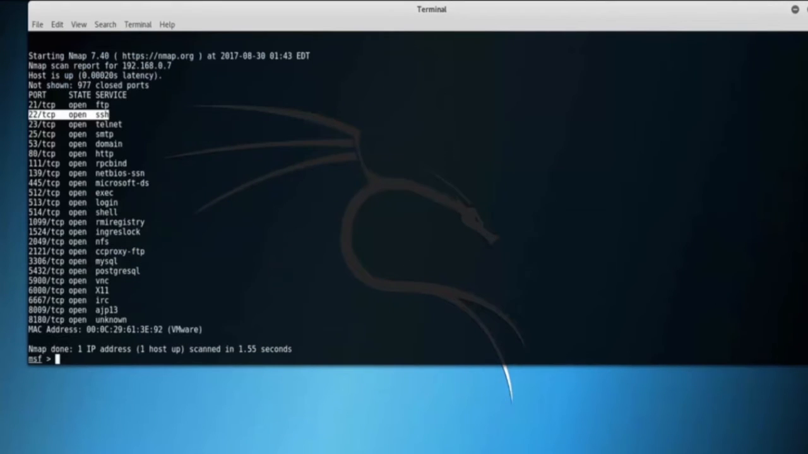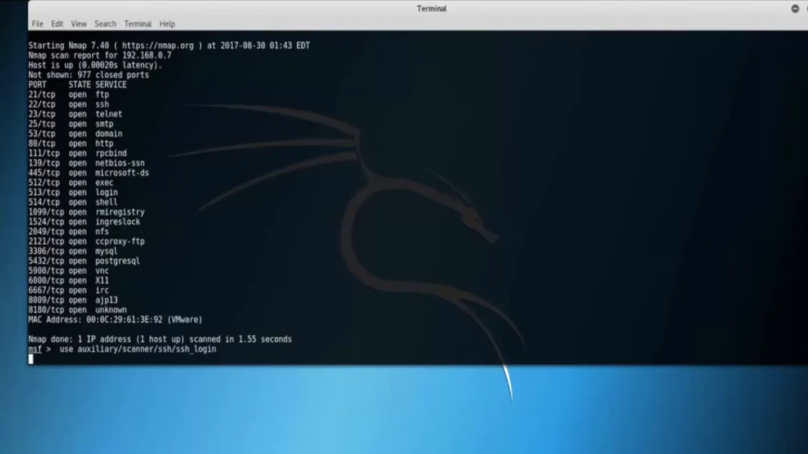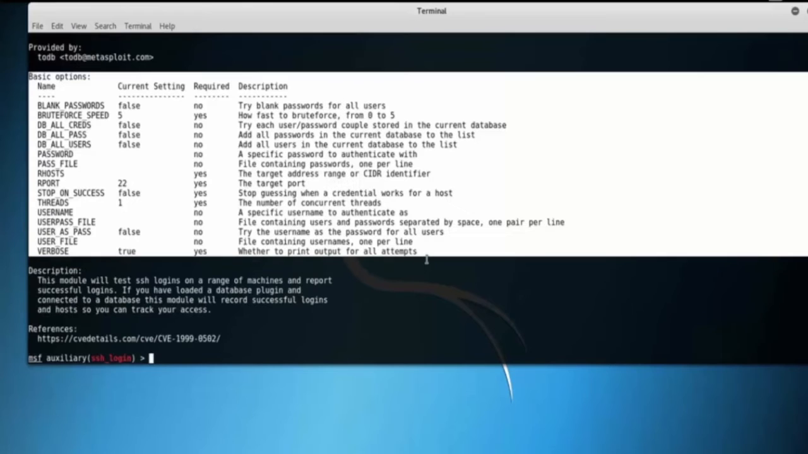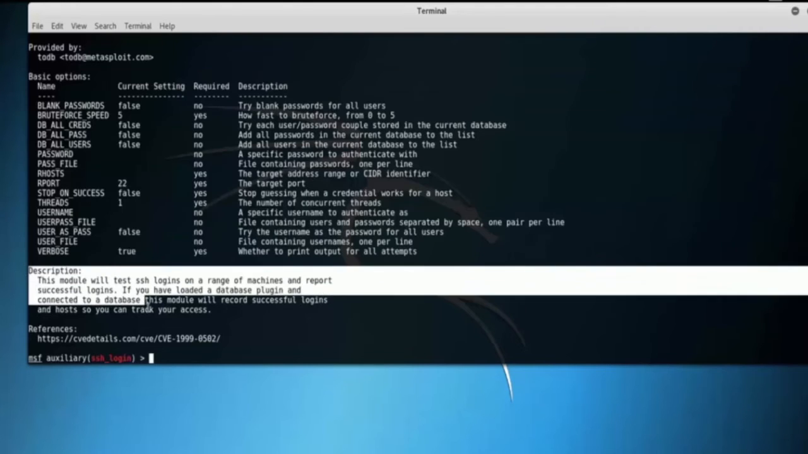Load the ssh_login module. Type use auxiliary/scanner/ssh/ssh_login. Type info. Here you can see the module information. The basic options are blank passwords, try blank passwords for all the users, brute force speed, how fast to brute force from 0 to 5 and so on.